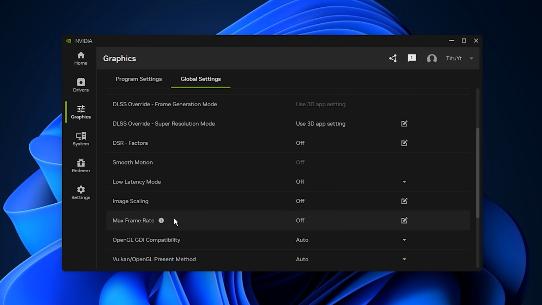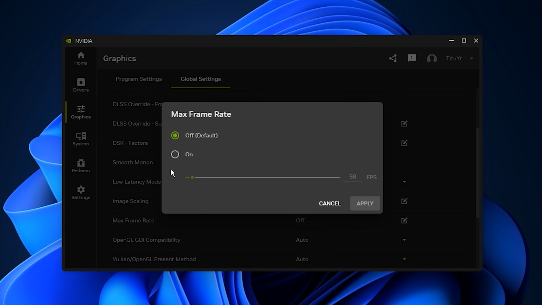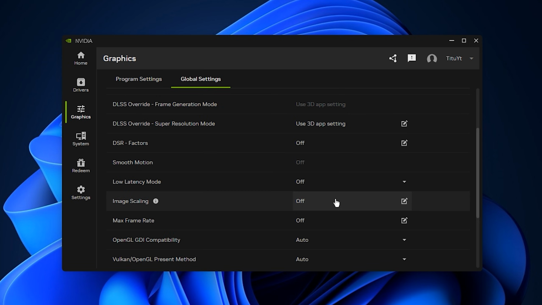Next, find max frame rate and set it to off. This driver limiter can interfere with in-game FPS caps. It's similar to putting two speed limiters on the same car, one from the game and one from the driver, which can cause inconsistent performance.